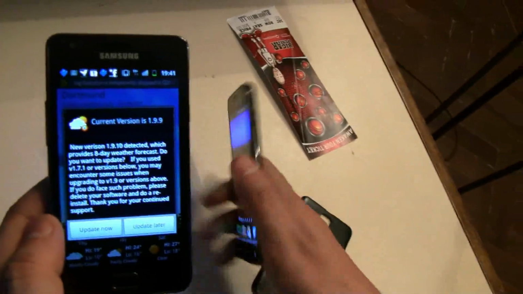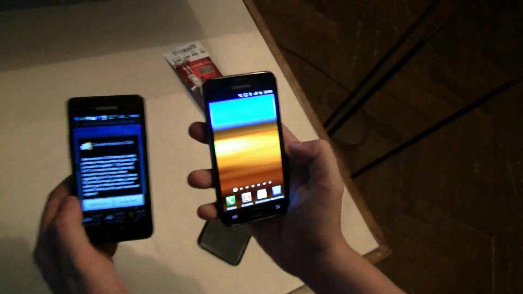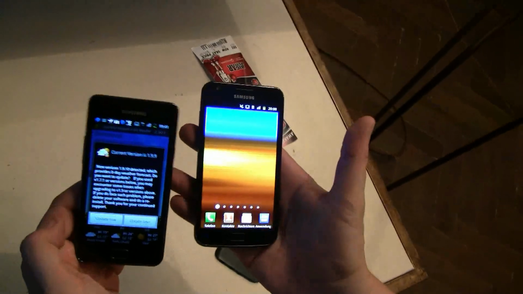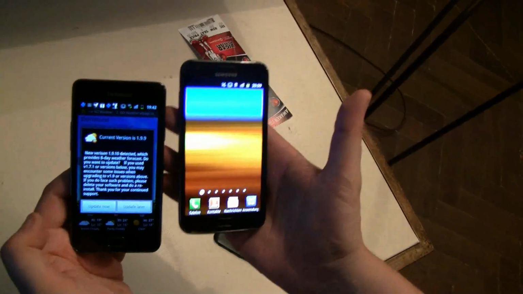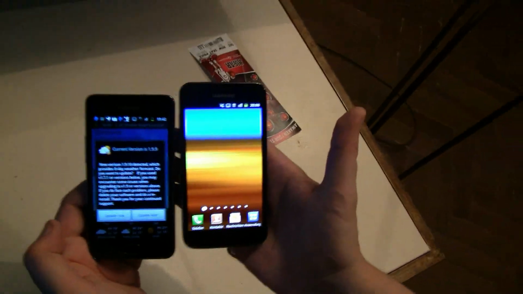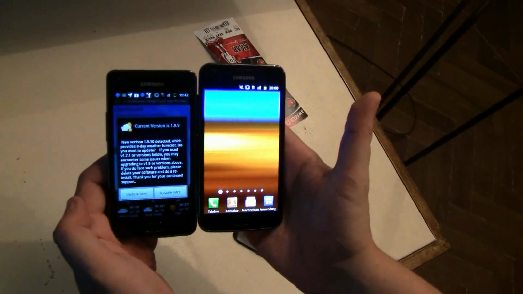That's the old Samsung Galaxy S2, and that's the brand new LTE version of the Samsung Galaxy S2 with the new Exynos 1.4 GHz and a 4.5-inch Super AMOLED display.